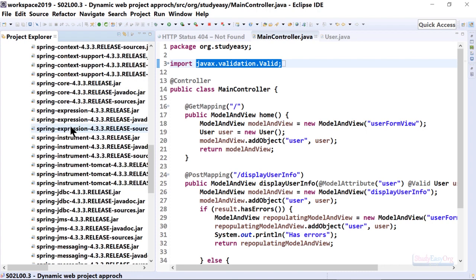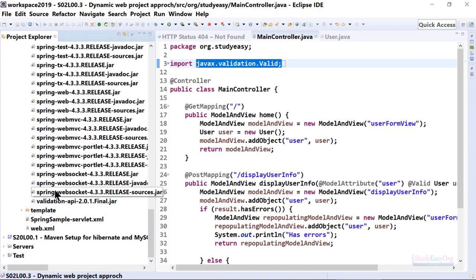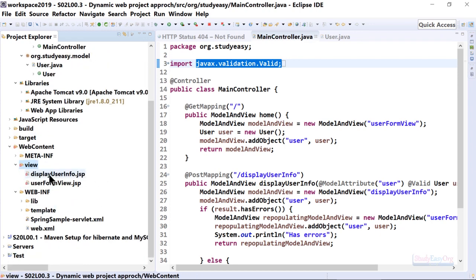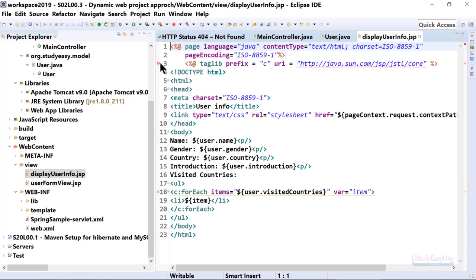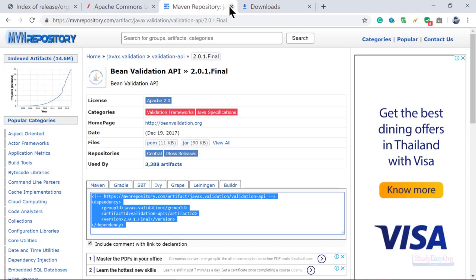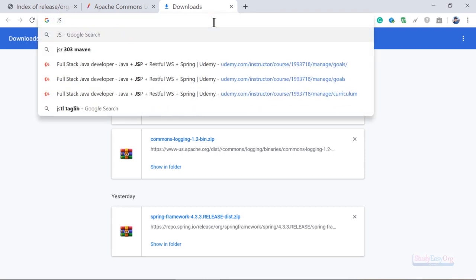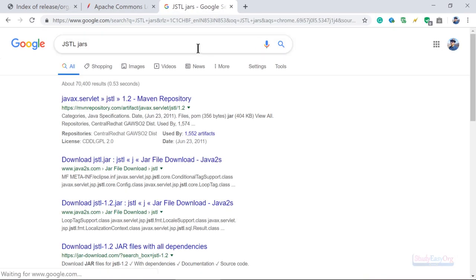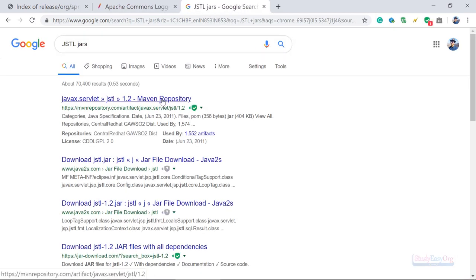And let me check whether there is some kind of error or not. So I'm pretty sure that there will be some kind of error, and the error will be in your view files. Here we go. The reason being there is no JSTL support, right? So let me quickly add the JSTL jars. Let me Google for JSTL jars. Here we go. And for JSTL, we can directly go the Maven way. The search will give you the first result from the Maven repository. Click on the first link.